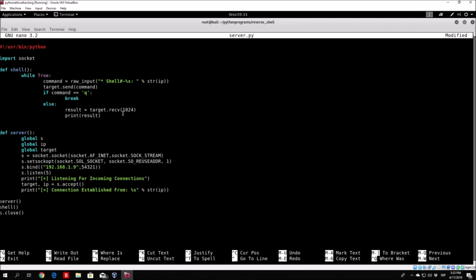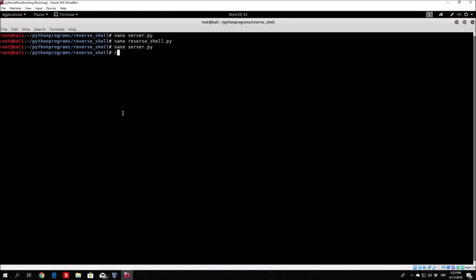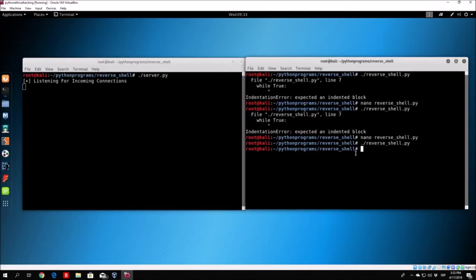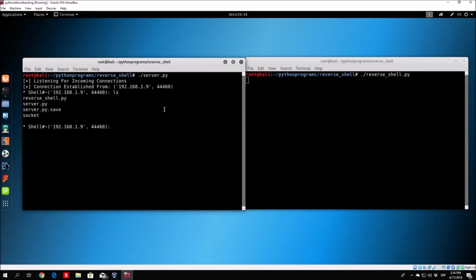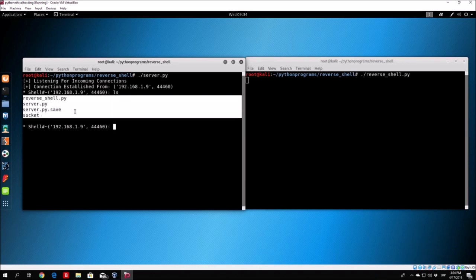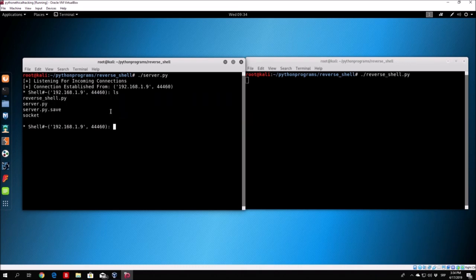So let us see how that will work. We save this. We run this server in this terminal right here, and in the other terminal, we run the reverse shell. We get prompted the shell. It says connection established from this IP address at this port. If we type ls, we can see that we get listed the available files in that current directory. So we know that everything works well.